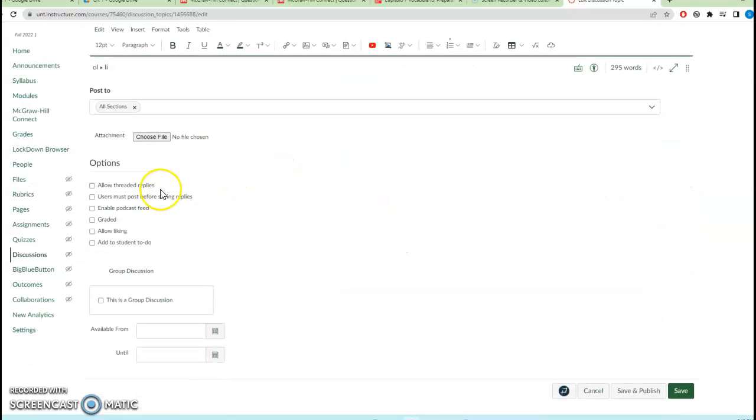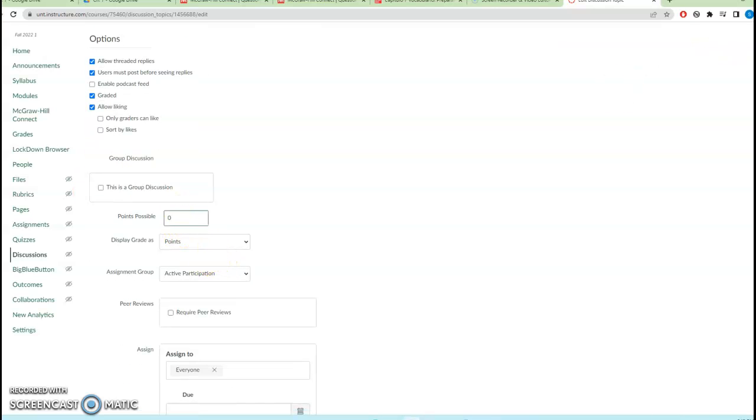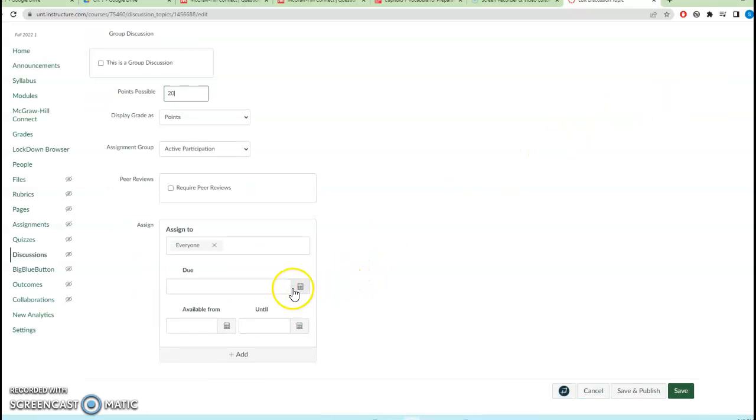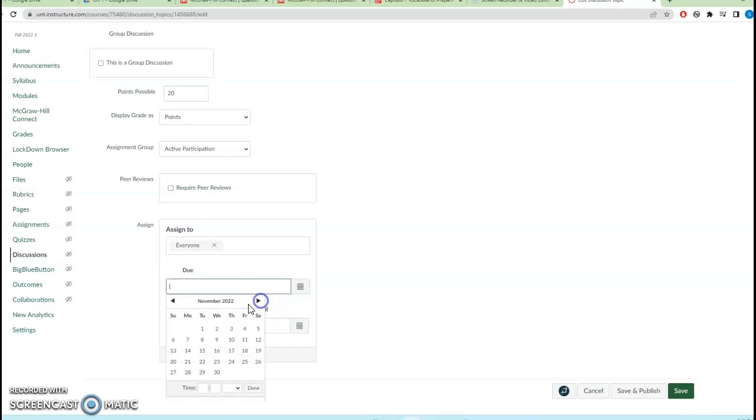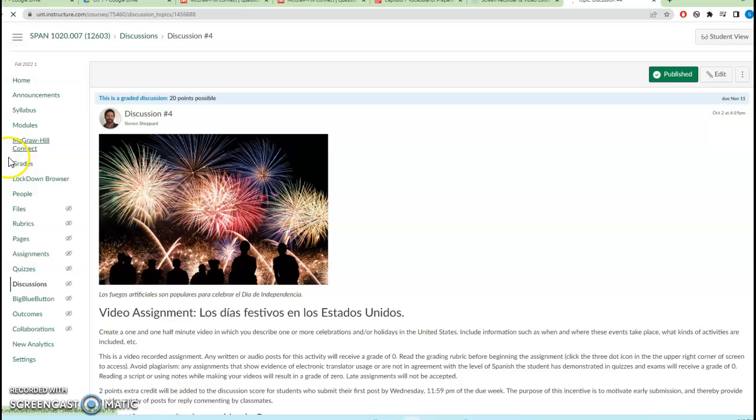And now we're going to scroll down. We'll click Allow Threaded Replies. Users must post before seeing replies, graded, and also allow liking. Points possible is set to 20. The assignment group is active participation by default, so we're fine there. And this is due on November 11th at 11:59. Okay, so at this point we can save and publish. Okay, so that's all set up.